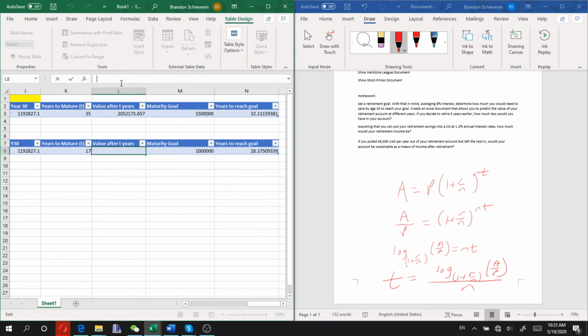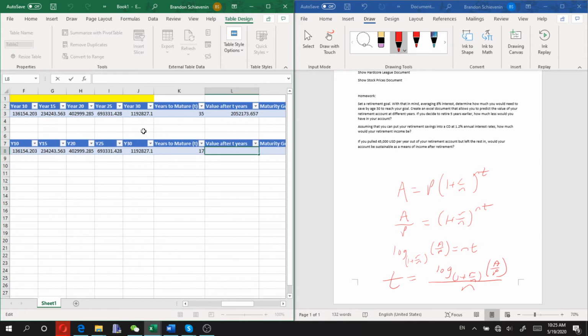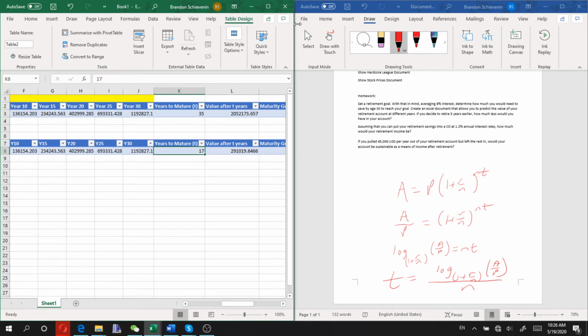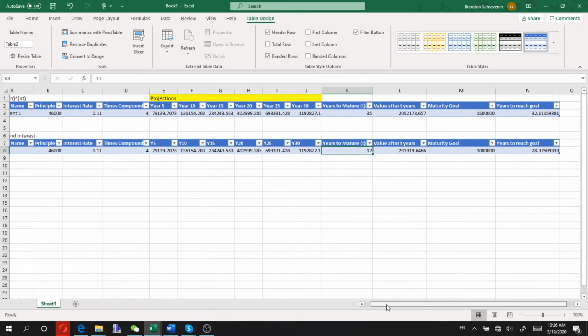Okay, for value after t years, I'm going to paste in what we had last time. So that's our formula here up top. And then I'm going to change our t to shift click whatever the years to mature are. So now whatever you type in for years to mature, it will tell you what the value is after that many years. Okay, so if I show everything, here's what we've got.